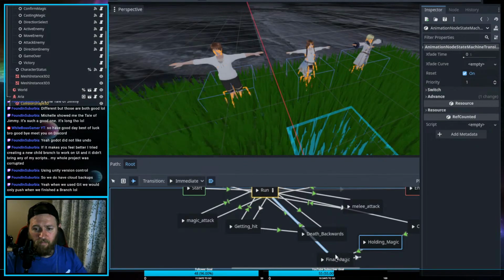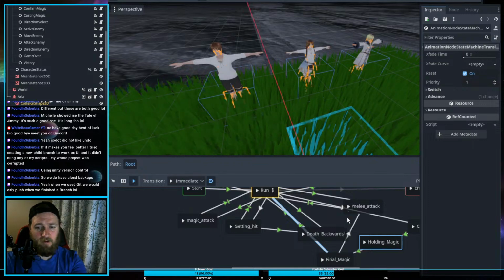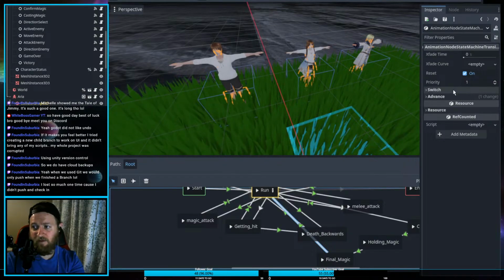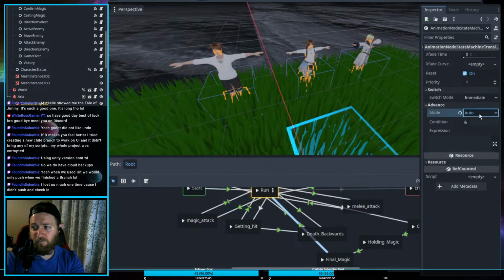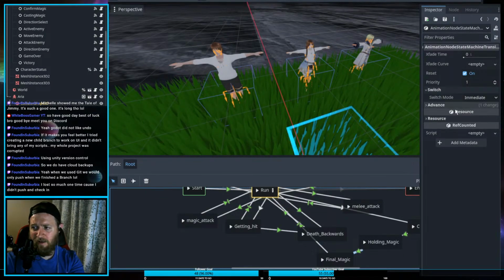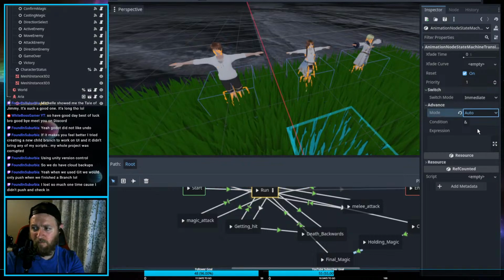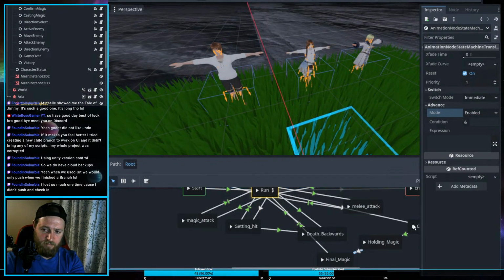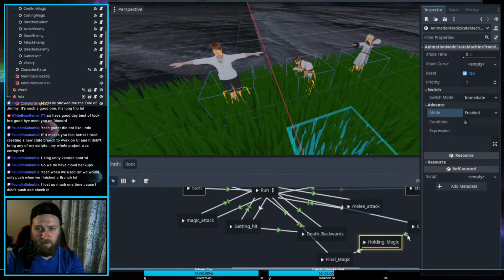Okay. And then what I'll do here is just add end. Mode, auto, at end. And then this one, I want this to be enabled, not auto. So here's what this will look like. I will be running. I will trigger casting a spell.